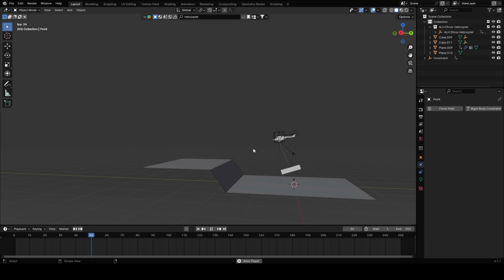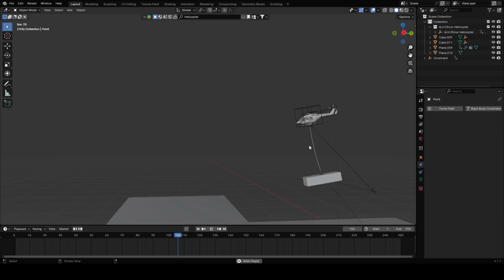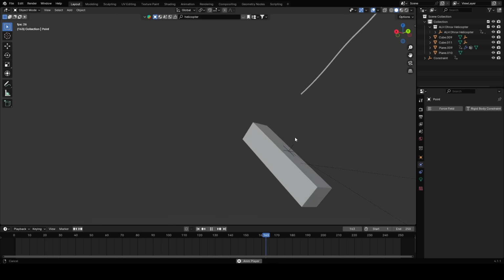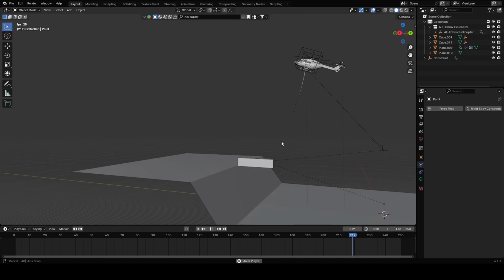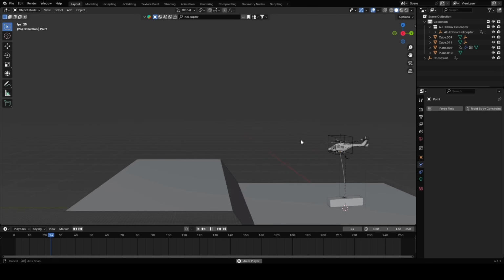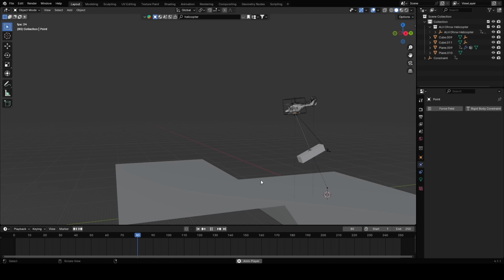Boom. Okay, now our helicopter is throwing a container down on the floor. Okay, that's it.